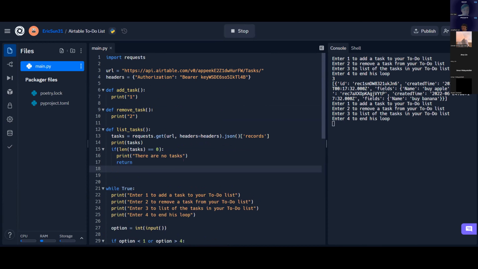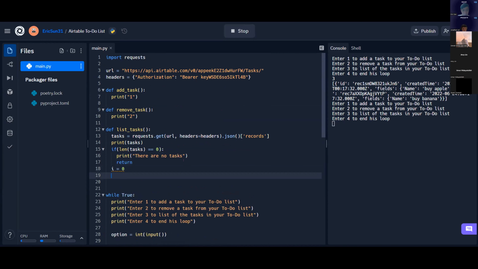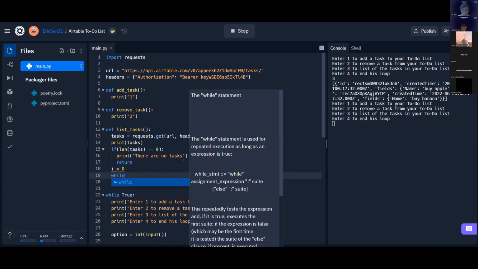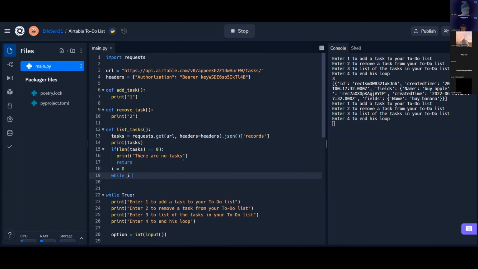Okay, and then now we want to loop through all the tasks that are in this list. So I'll try a while loop right now. So I'll have an i that's equal to 0, so that's index 0. And then while i is less than the length of tasks.